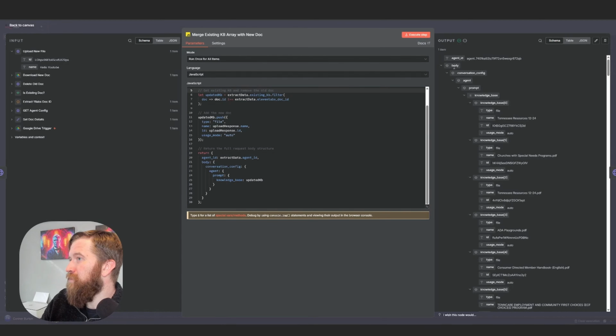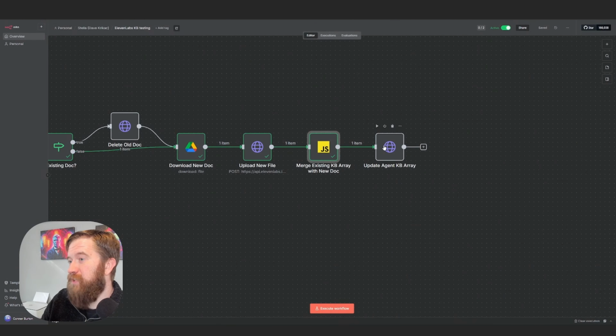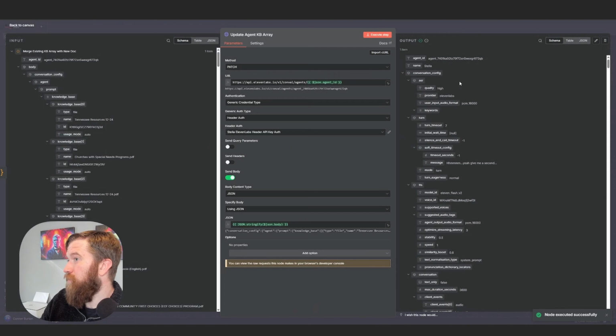I've also set up this particular object in a certain way so that the HTTP request for the patch has the correct structure. And you'll see this is a nested object. We have body, conversation underscore config. We get that from our get agent. Then it's an agent prompt knowledge base. Okay. So now that that is executed, update agent KB array. So I update my entire agent, and the output is the entire agent config again.